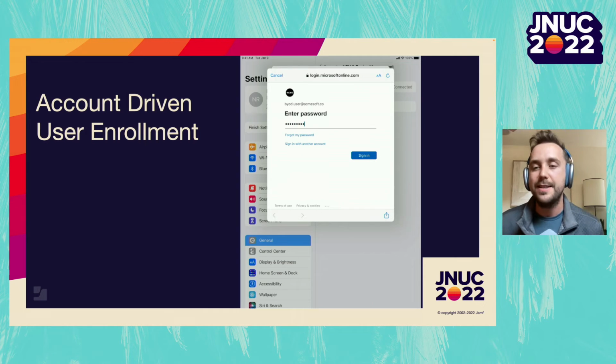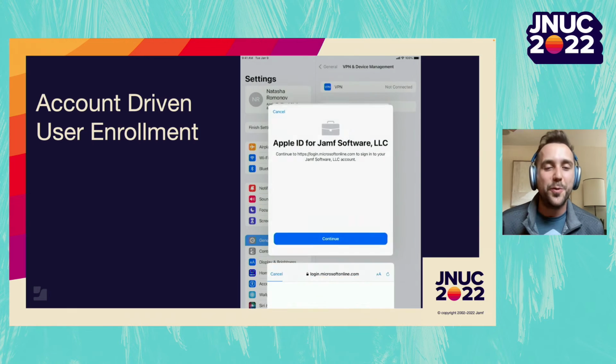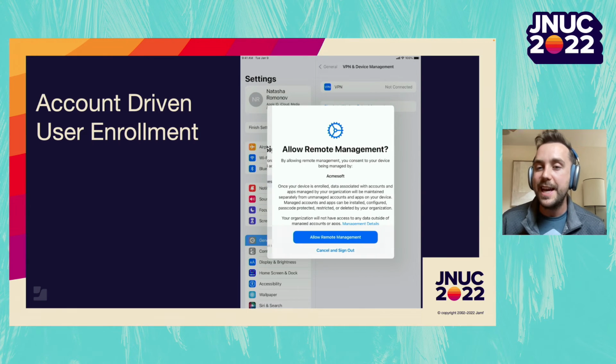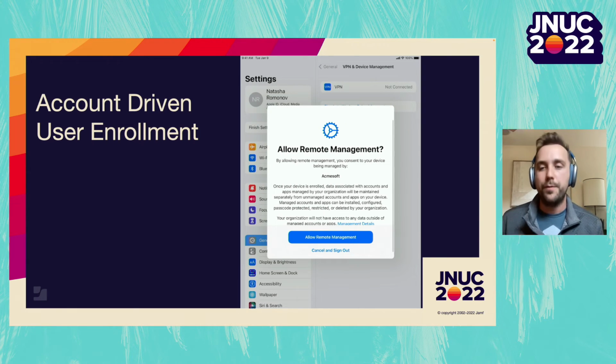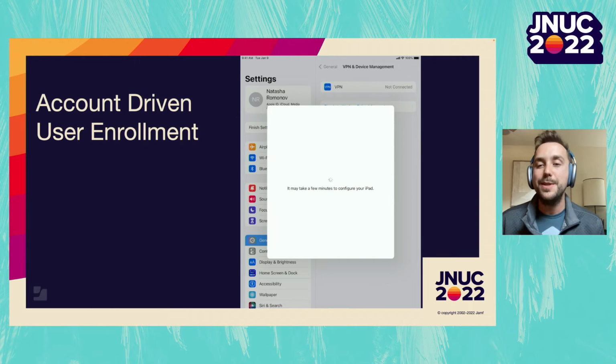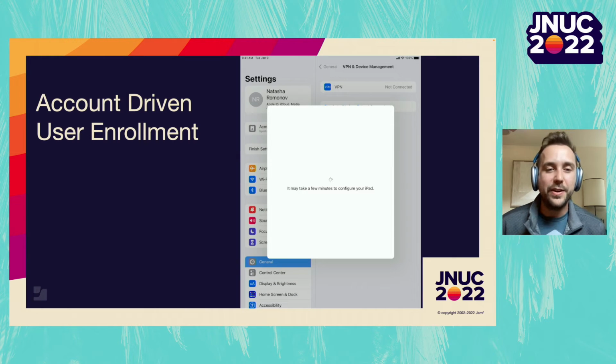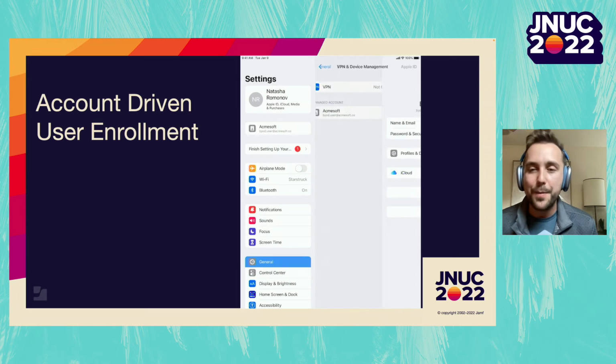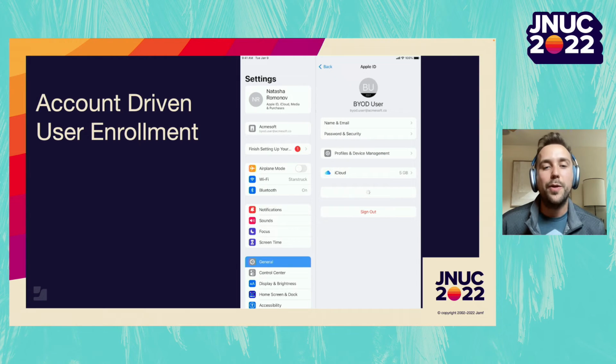Currently, there's no way to pass that token. So for now, it's just going to require that double authentication, one for the profile, one for the managed Apple ID. Next thing we're going to do is allow remote management, and we're going to get to that same end result where we're going to go ahead and see the managed Apple ID is now set up. I have a clear delineation between my personal Apple ID and my work Apple ID, and it's all right here. And we can also see that the profile has been installed as well.